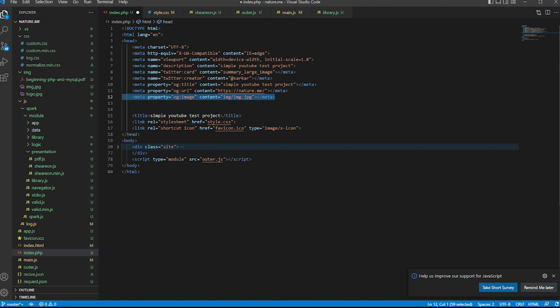Meta property OG image. To share your image on Facebook, this image link is required. OG description shares your simple description on Facebook. OG object, content type. OG object, I will briefly describe inside this description link.